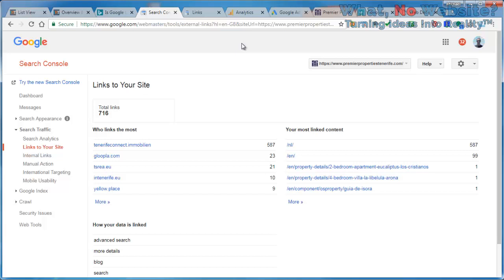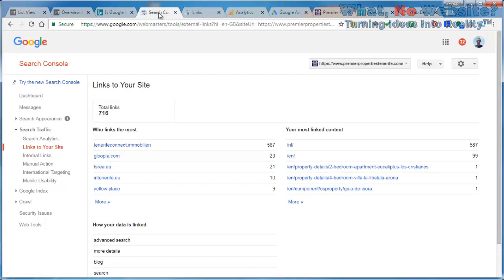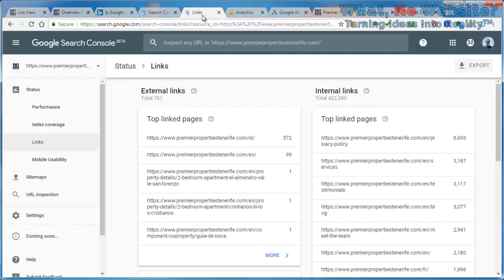And as I said in the second tutorial, there are two interfaces for Google Search Console at the moment because they're having a transition. This one is the old interface and this one is the new interface, and you can see straight away there's a difference. Firstly, in the number of links. The new interface says that this website has 701 links, and the old interface says it has 716. Go figure. Let's contact Google about that one. But the main thing is that they are being linked to from the same companies.